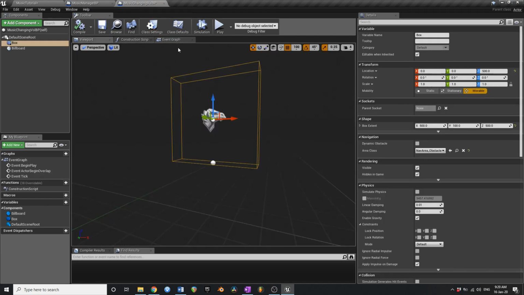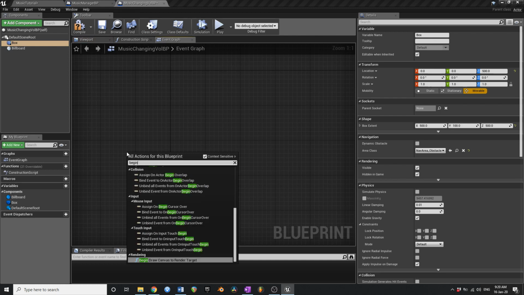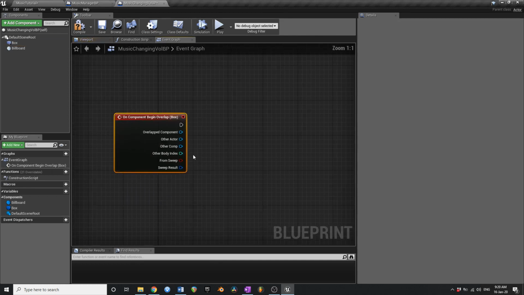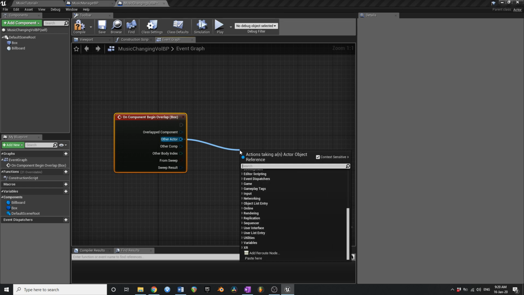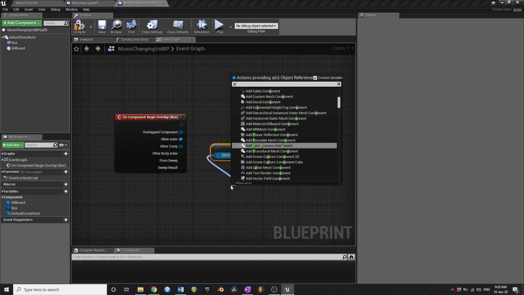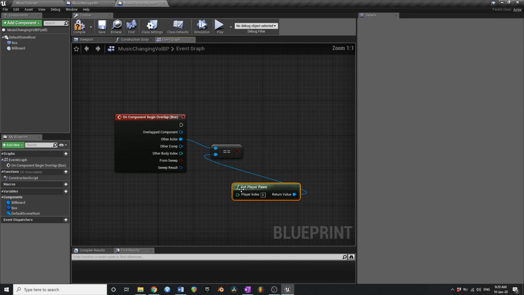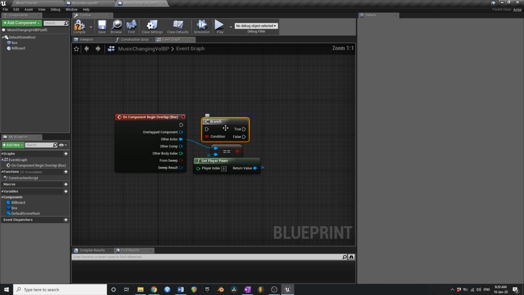So if we go back to our music changing volume here, we can delete all of that, click on your box, and then say on begin overlap, component begin overlap, if the other actor is equal to the player pawn, because we don't want the music to play when just anything overlaps. It needs to be the player.